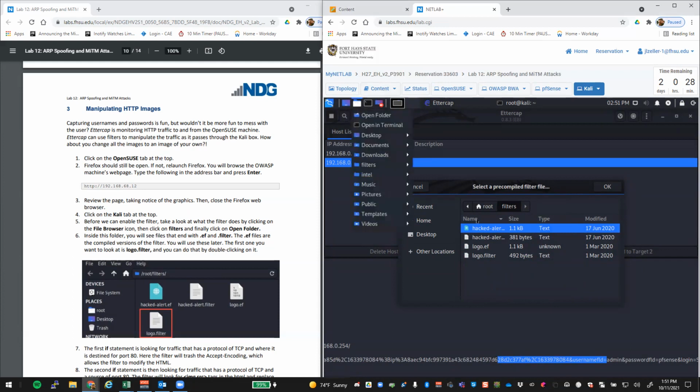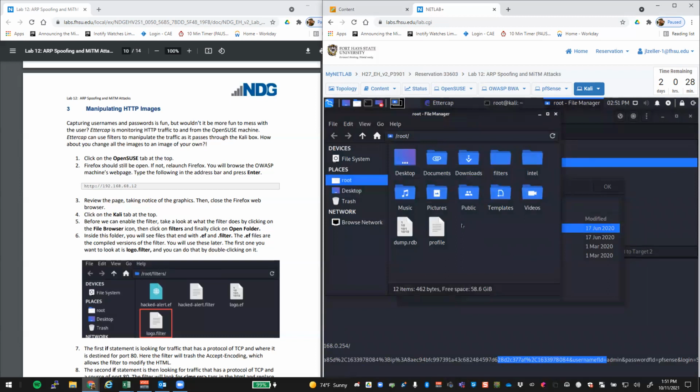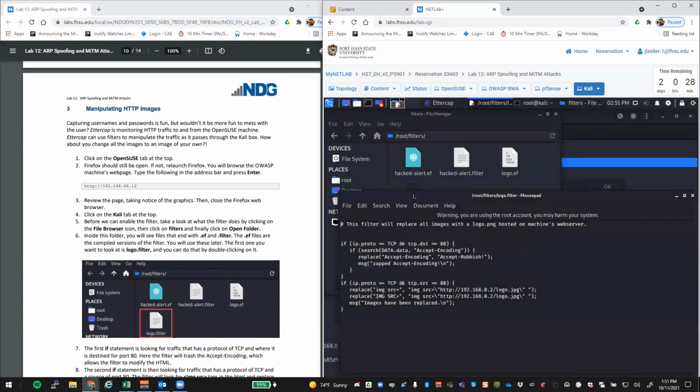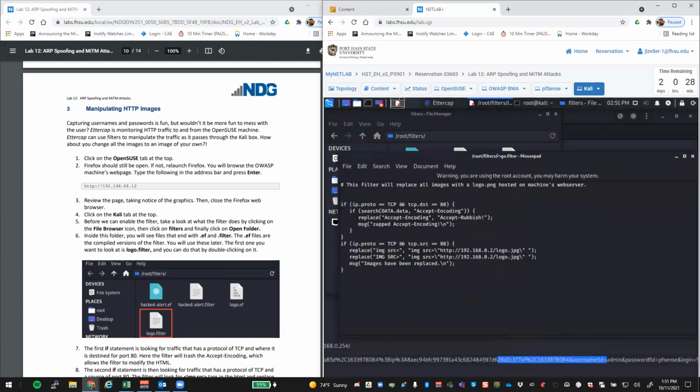I'm sorry. So before we do this inside of Ettercap, we're actually going to take a look at what that filter looks like. It's the reason I missed it. So forgive me. We're going to go to filters, and we're going to go to our logo filter here. And we're just going to take a look at the raw code before it's compiled into a filter.